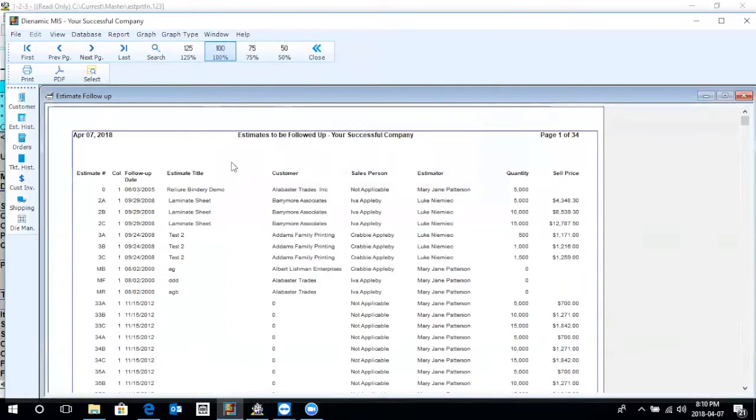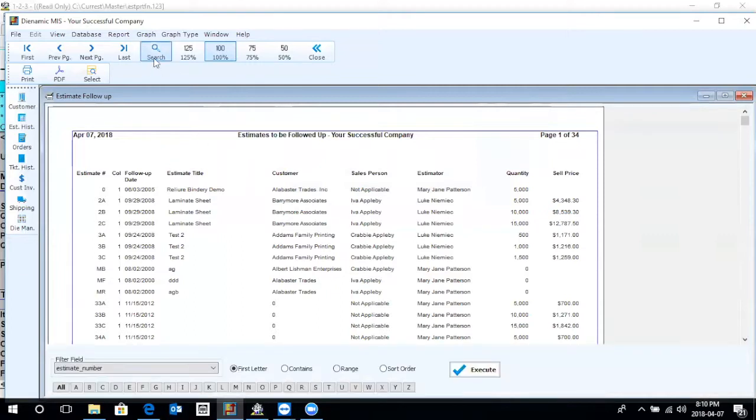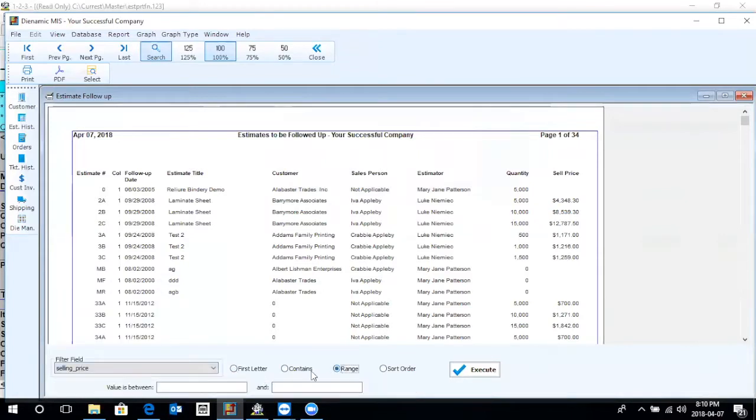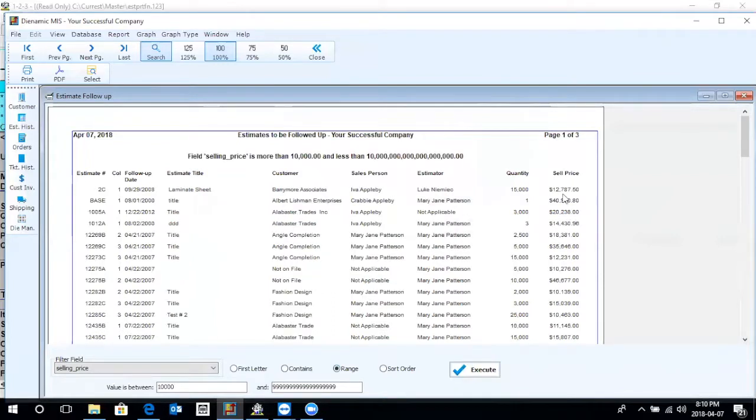But if we were to say that maybe $10,000 is a desirable quote for us, we could go into our search button, pick our selling price, put in a range of 10,000 to 9999, execute that, and now we have a list of very desirable estimates that it's worth getting on the phone and talking to the customer to make sure we don't lose those estimates for a not so great reason. So we stay on top of very desirable quotes.